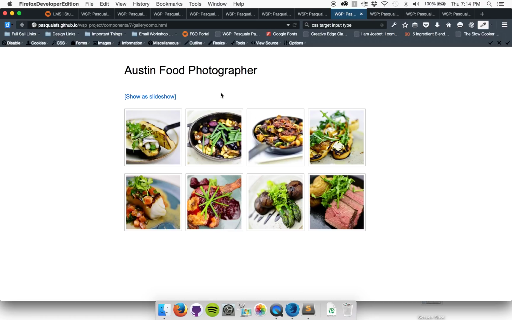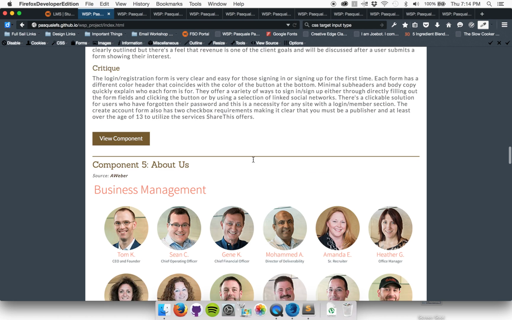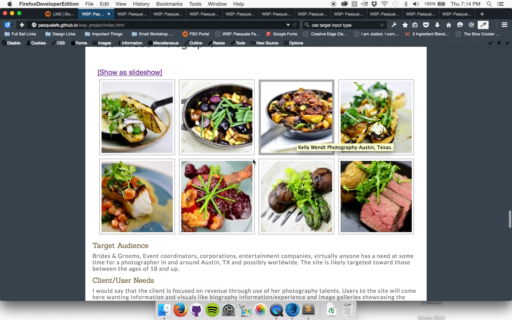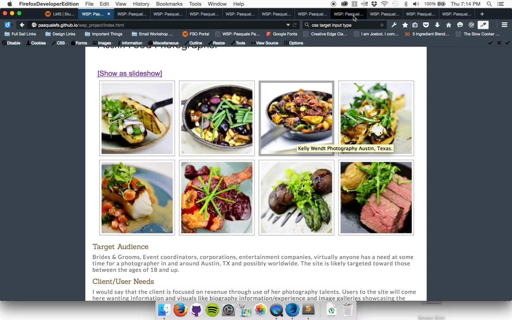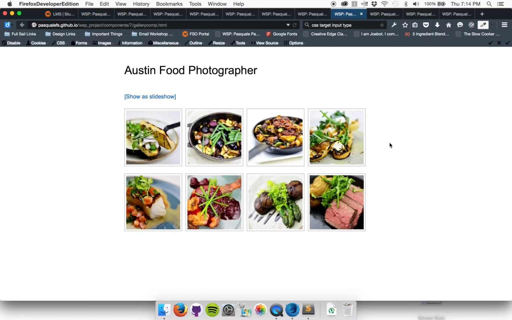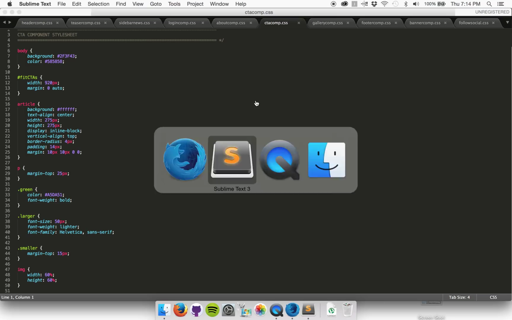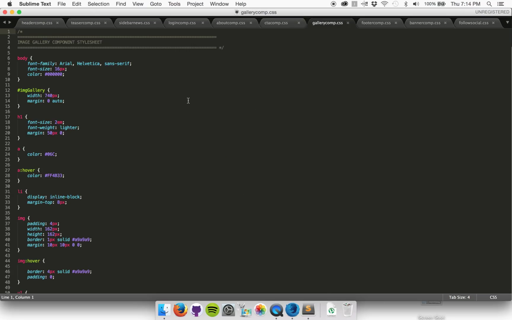This is the image gallery from the Austin Food Photographer website for Kelly Wendt, and I recreated this one. The original looks like this. It's blown up a little bit on my main web page, but you can see all the hover states are in place and performing like they do on the original website. Very simple to do this as well.